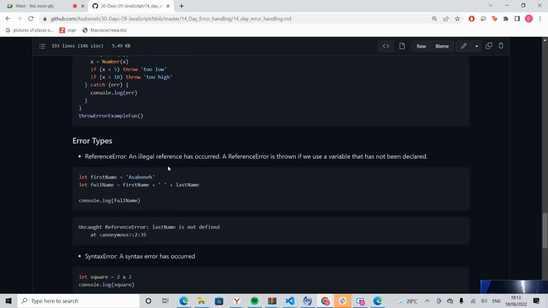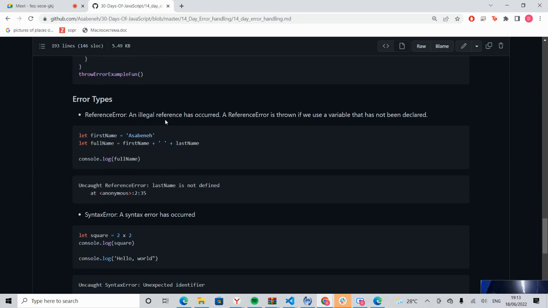So. Oh, types of error. We have reference error. An illegal reference has occurred. A reference error is thrown if we use a variable that has not been declared. We've already talked about that.